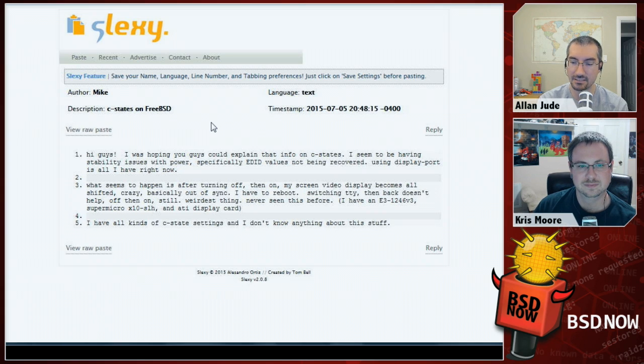He says it's the weirdest thing, he's never seen this before, and he's currently using an E3-1246 v3 on a Supermicro X10 motherboard with an ATI display card. So C states are how the processor can go to sleep for fractions of a second, basically.